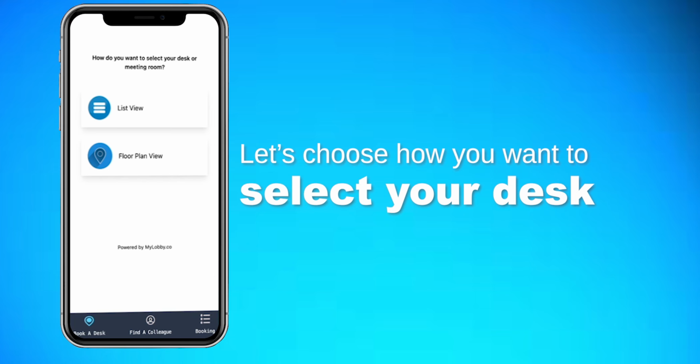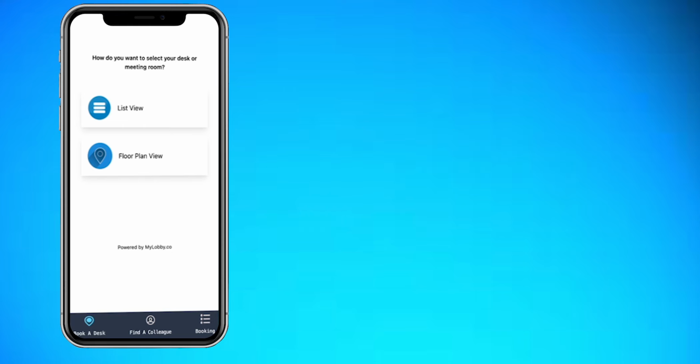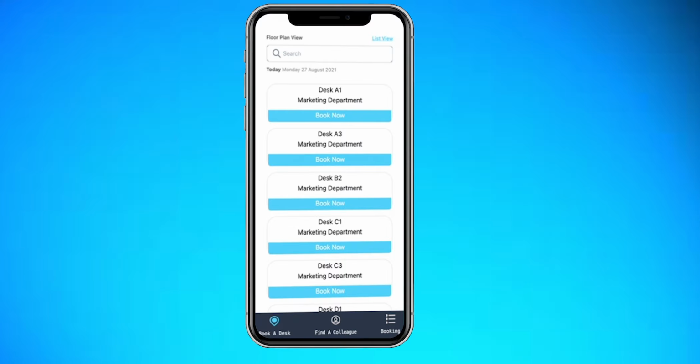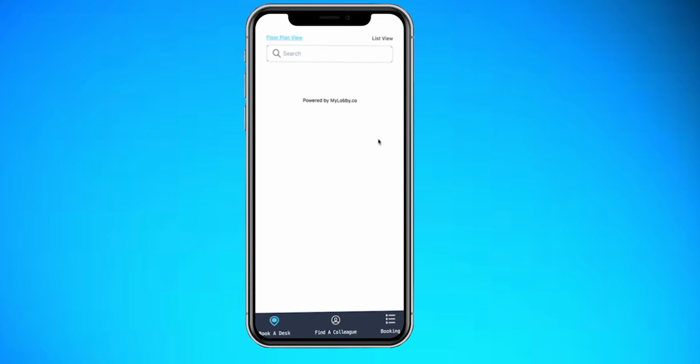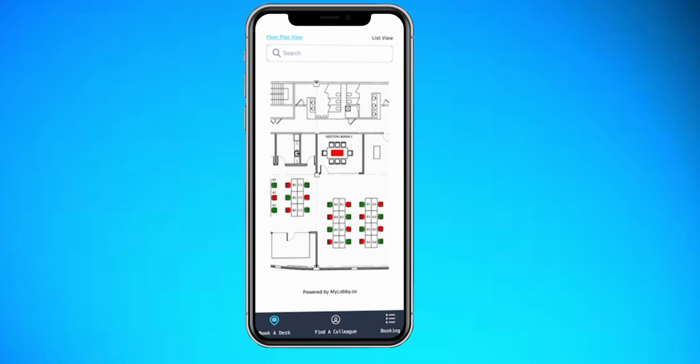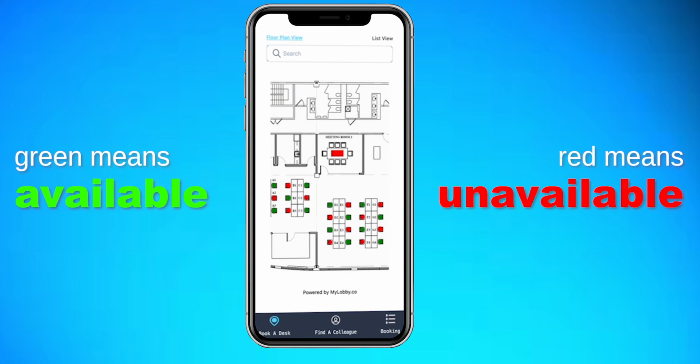I can select my desk in two ways, either a list view or a floor plan view. The list view will just give me the name of the desks and the floor. Whereas the floor plan view, I could actually see the office floor and where the desks are located and which ones are available or not. The green dots here signify that these are the available desks, whereas the red dots would mean that the desk has already been taken or is not available.